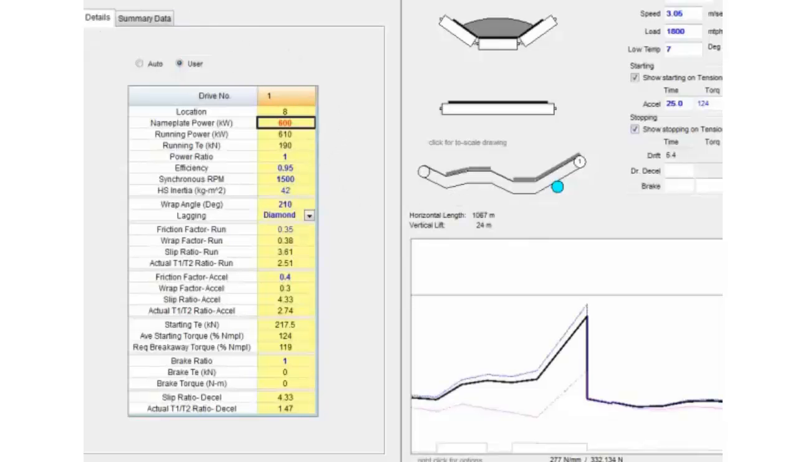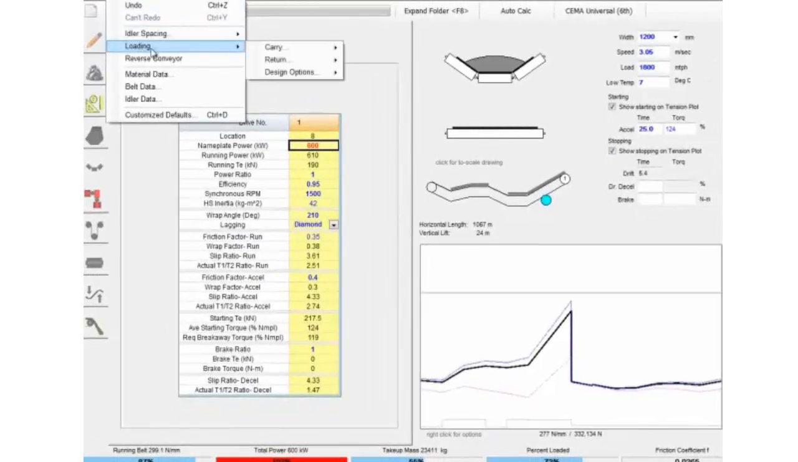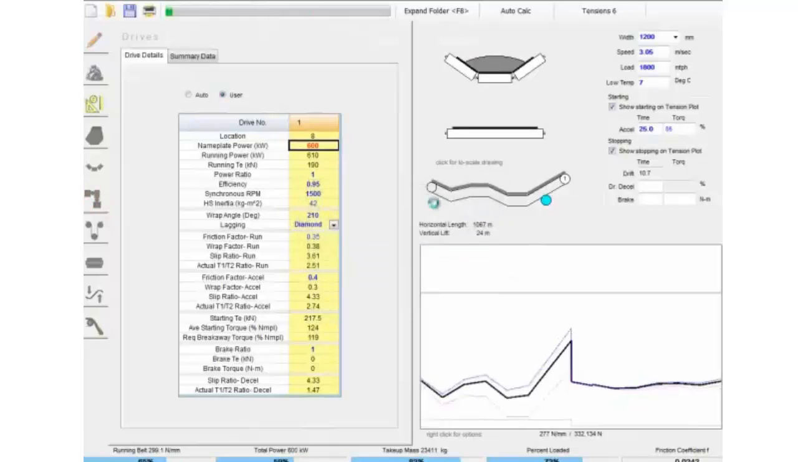So very quickly we can adjust loading conditions and find the worst cases, and it's very important to make sure you do that anytime you have a conveyor that has multiple angles.